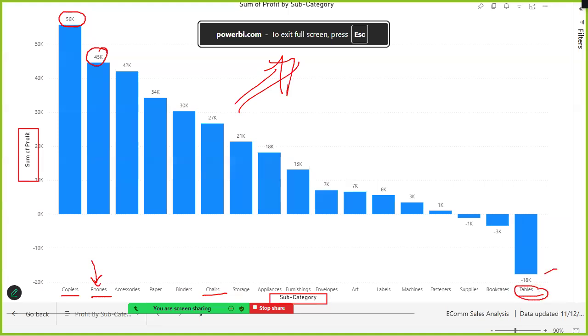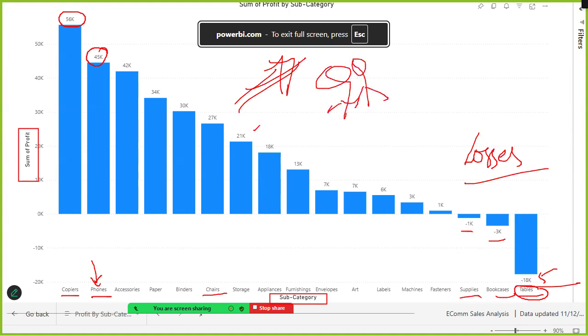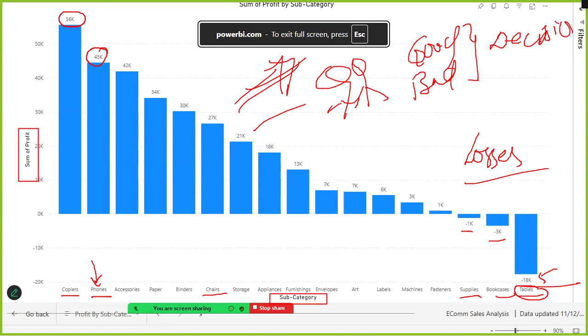How much profit is tables generating? Minus 18K. A profit number in minus is a loss. I can see supplies and bookcases also have negative numbers. Negative numbers mean losses. When I share this visual with my company people, they will come to know where we are doing good and where we are doing bad. Based on that, they can take decisions.